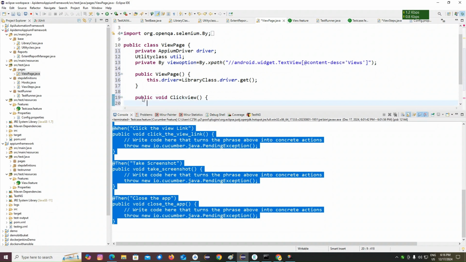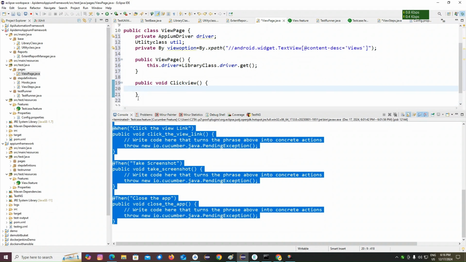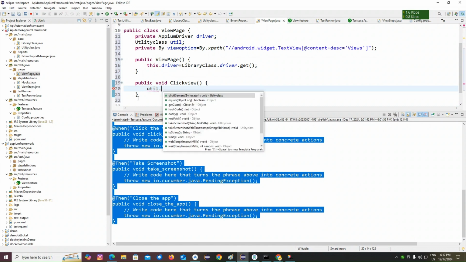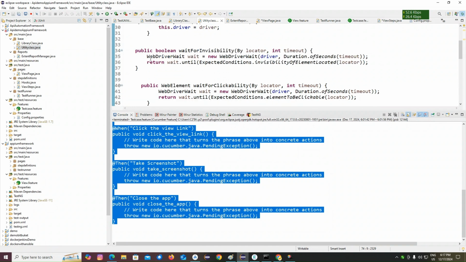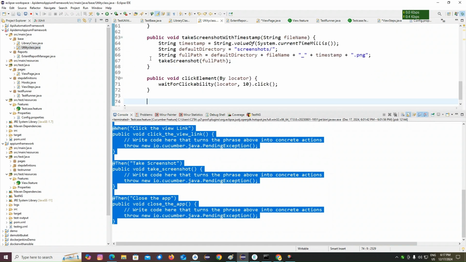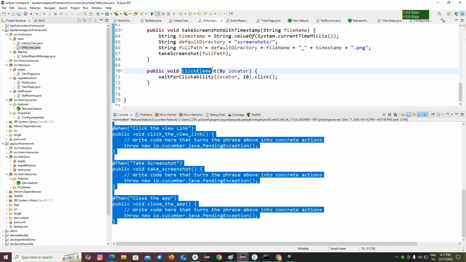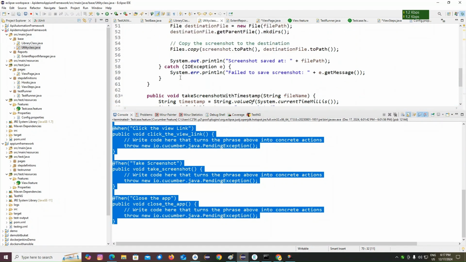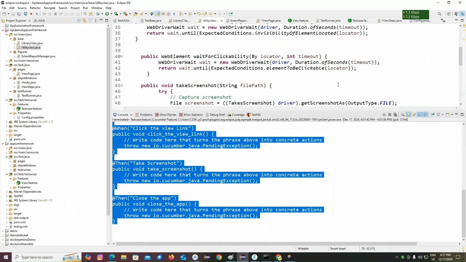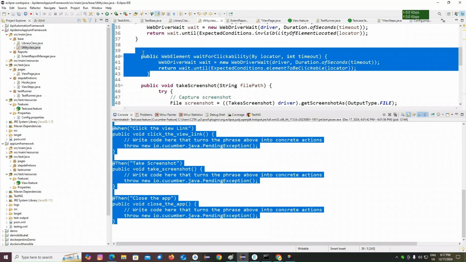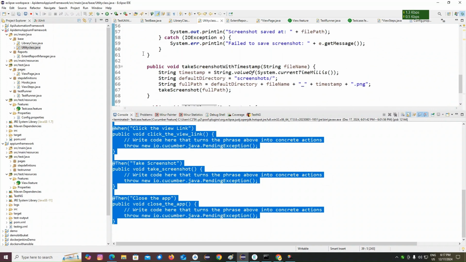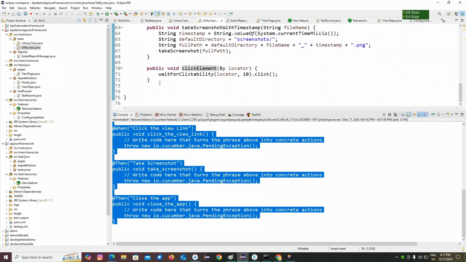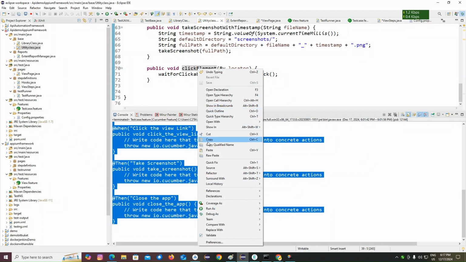Now I'll use the util class dot. We have created some util methods, and the method we use is click element. I'll call this one. This click element also calls wait for clickability. Wait means the WebDriver wait: it will wait for whatever time you are giving, and after it's able to click, it clicks that. So I'll call this method.